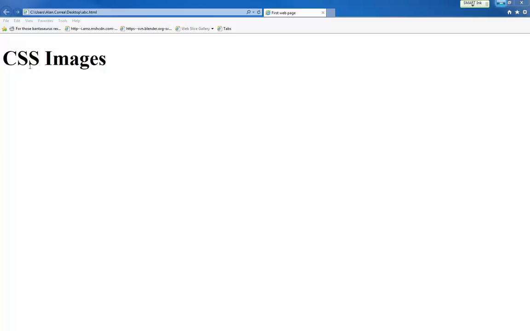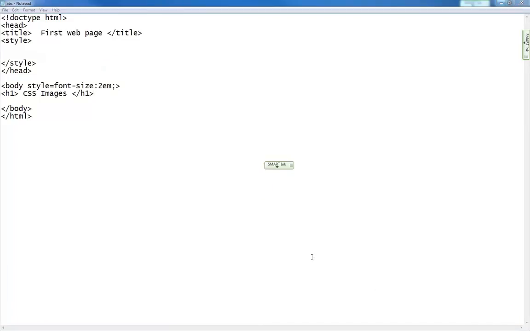Okay, I got my CSS images. Here's my code here. I'm just going to make it a little bigger here. I just made the font size 2em. What I want to do now is use icons from Google.